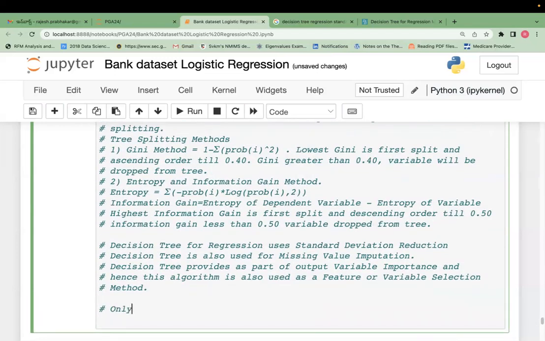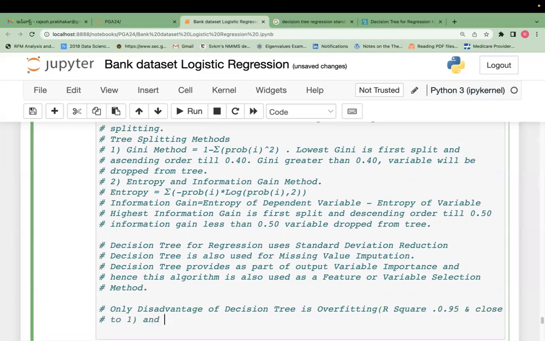The only disadvantage of decision tree is overfitting. What is overfitting? R square greater than 0.95 and close to 1, and accuracy also greater than 0.95 and close to 1. This is the only disadvantage. By default, because it builds a very large scale decision tree in the back end, it typically tends to overfit. R square greater than 0.95 closer to 1, accuracy greater than 0.95 closer to 1 or equal to 1. Sometimes you'll get 100%.